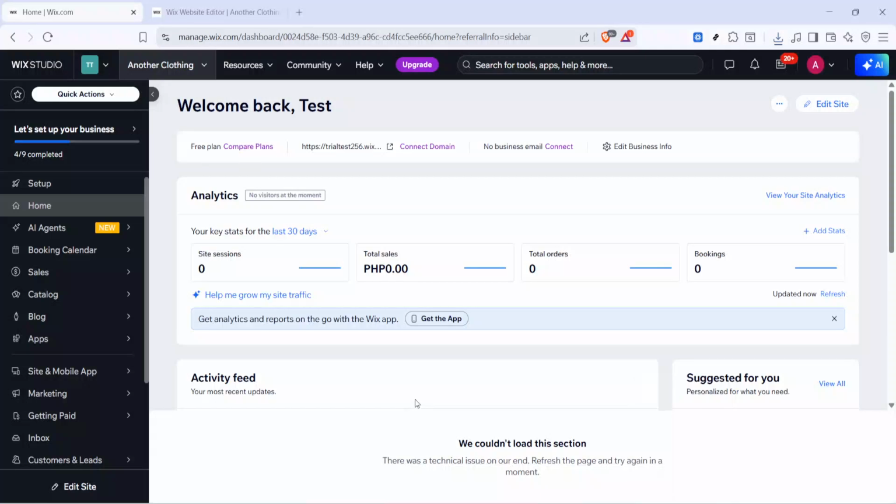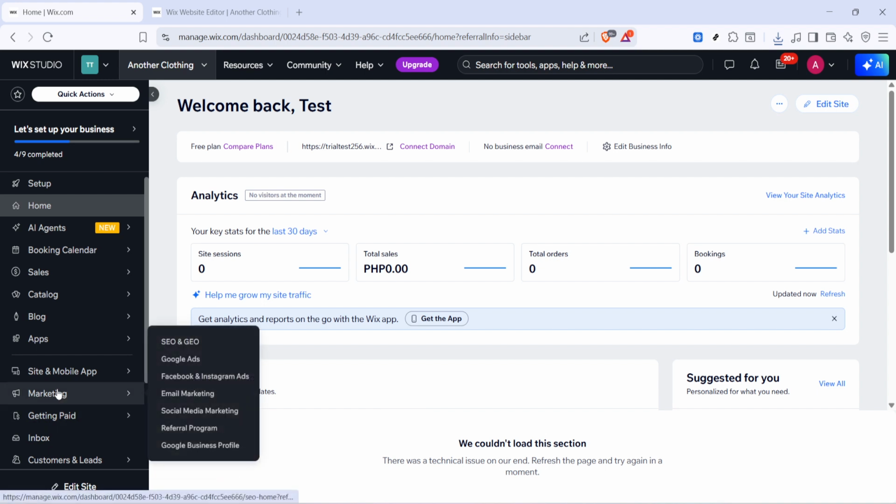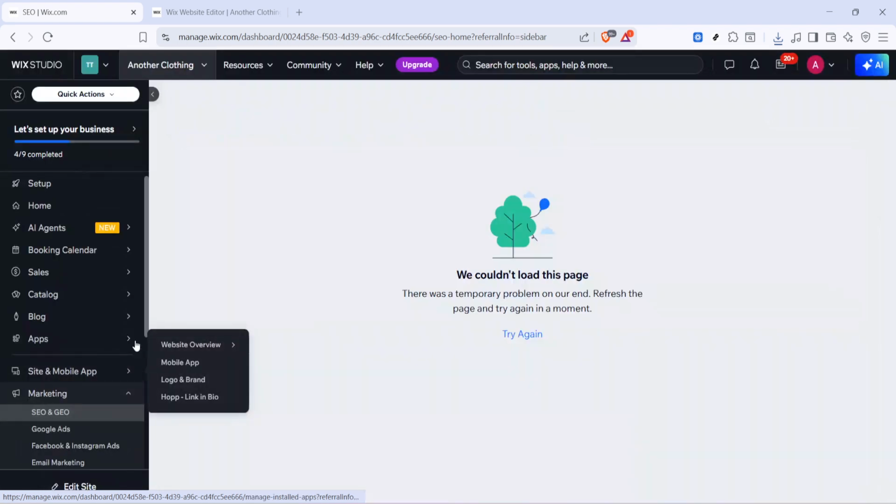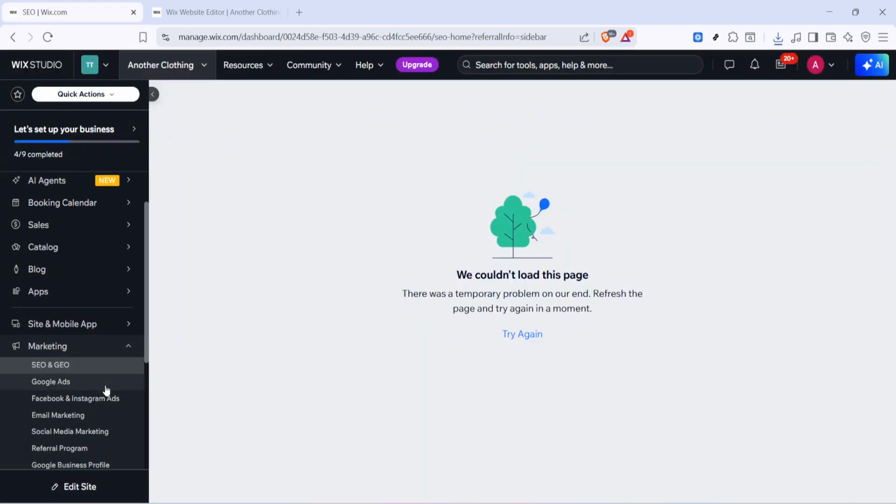In today's video, I'm going to teach you how to send a mass email on Wix. First, make sure you're on your Wix dashboard. On the left-hand sidebar, look for the marketing section and click it. This opens the toolkit you'll use for promoting your site. From there, choose email marketing. This is where you'll build and send your campaign.